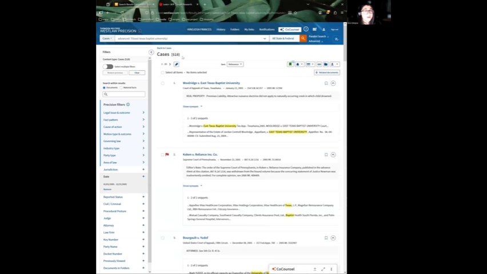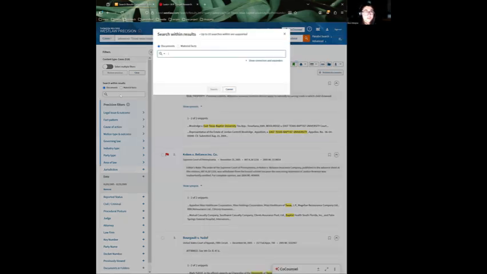And look, we're doing great. We have 518 to sift through. That's much better than 10,000, but it's still not great. So the next thing we can do is use this search within results function.